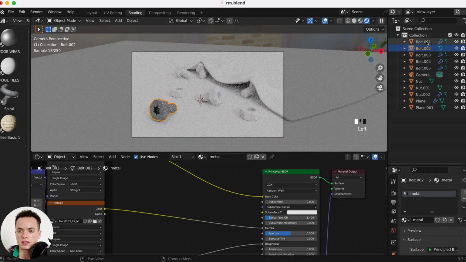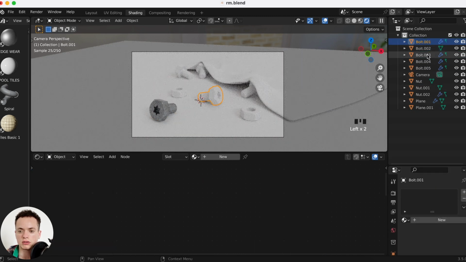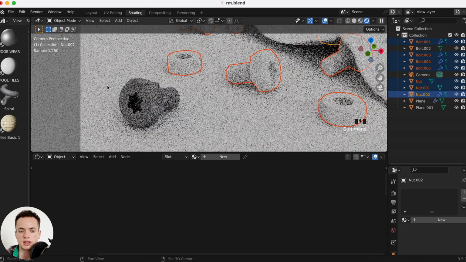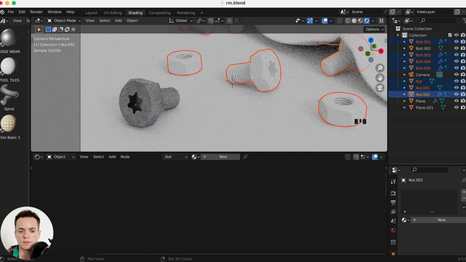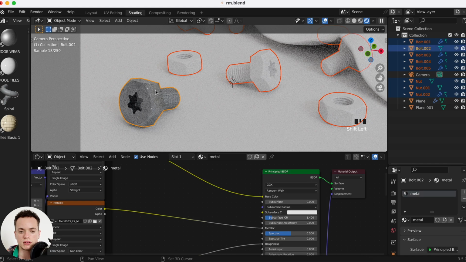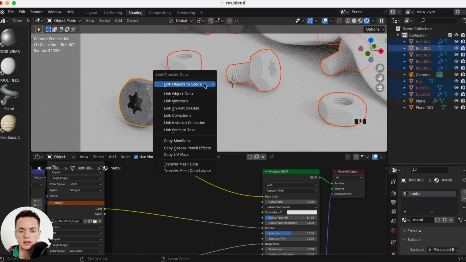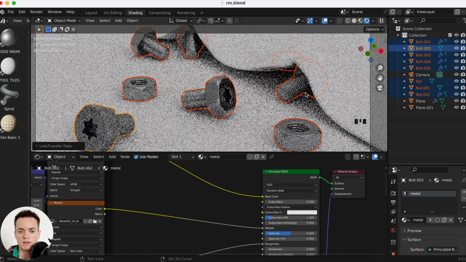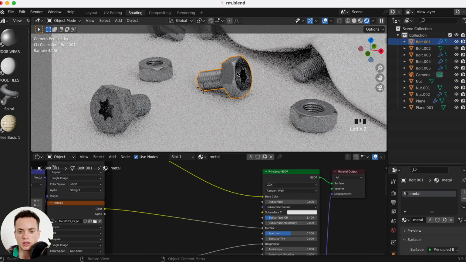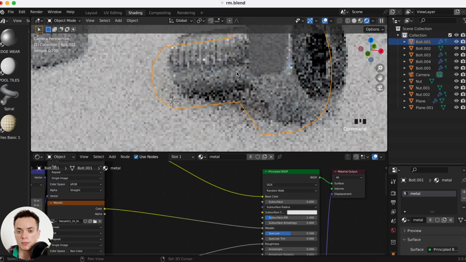So I can select the bolt I want. I want this, also these here. And at the end, we select the bolt with the texture here. So this is the active object. Now I can do Ctrl L to link materials. And now they all have the same texture. And we didn't unwrap them.